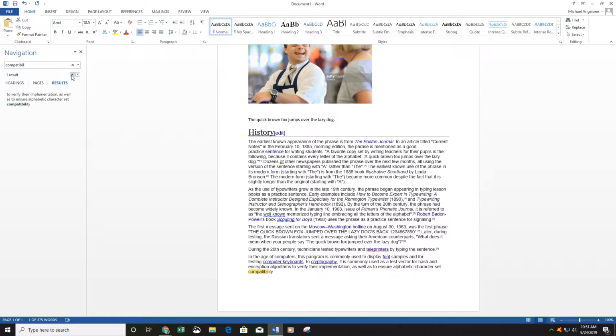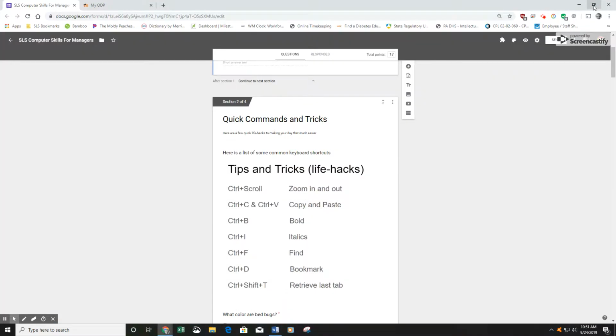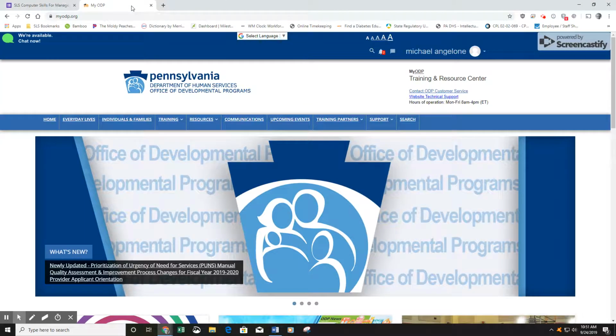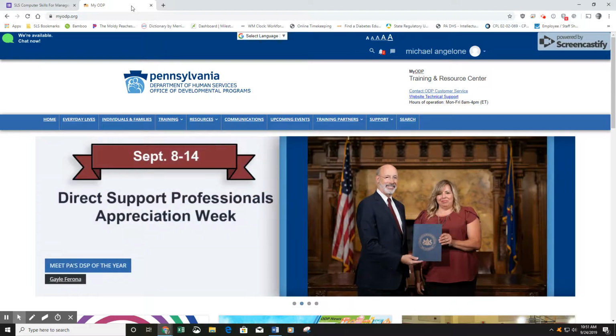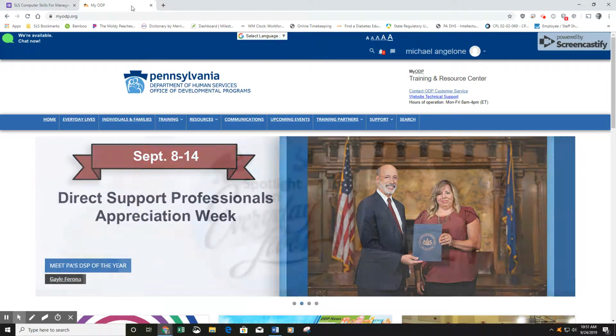Now, let's say you're on a website that you use all the time, but it is a pain in the butt to type in the address or find the link for it that somebody emailed you and then sign in. What you can do is Control D for bookmark.